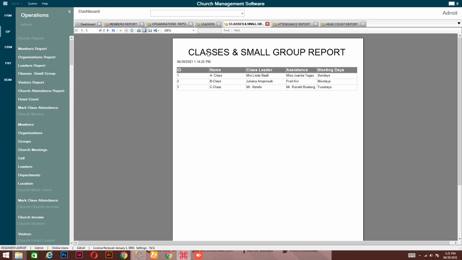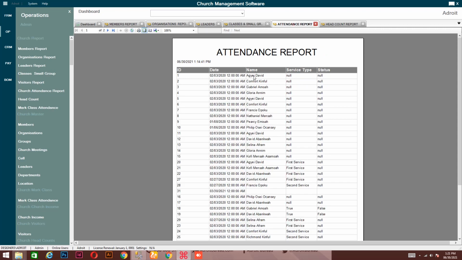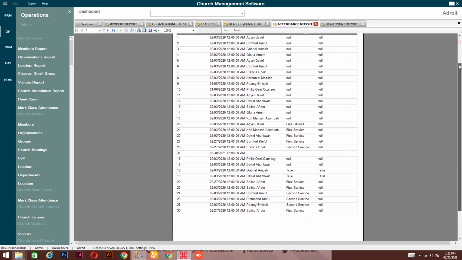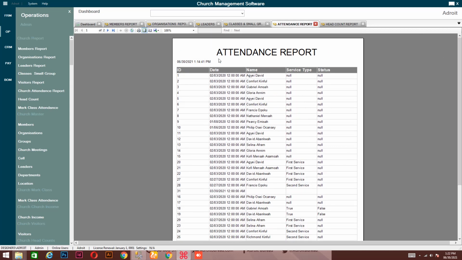Also, we have a report on the classes or the small groups. Sometimes in some churches you have small groups within the church. So you can enter everything into the system to generate this kind of report for you. You can have the attendance report for all the days, the time, and everything. Attendance for each member. The software will generate this report for you at a given time or year.